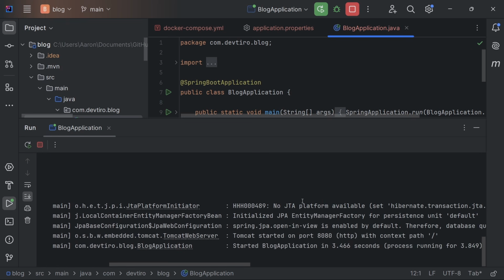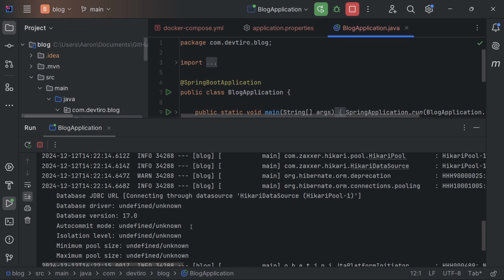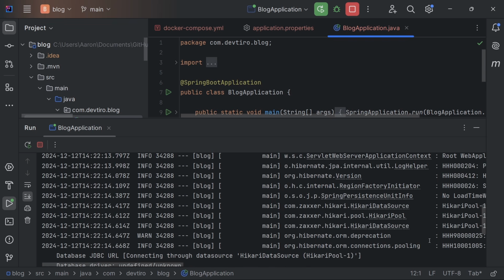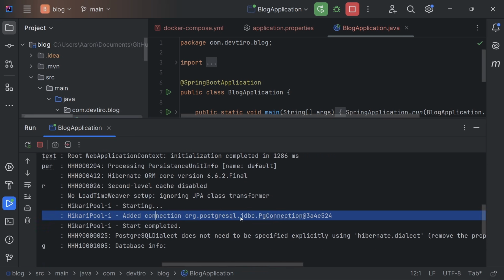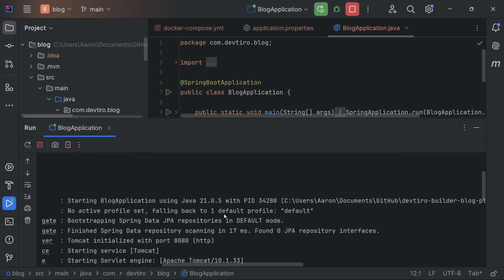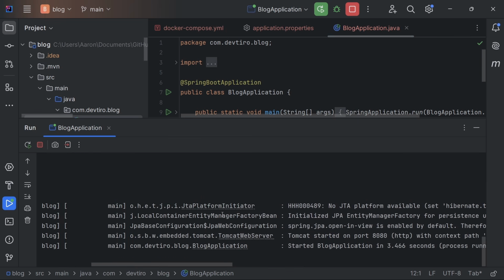Okay, so we can see the application started up successfully. And if we scroll up here, we can see all of the information about our application connecting to the database. Add a connection to PostgreSQL, PG connection. Great, so it looks like our application is started up fine and it's connected to the database.